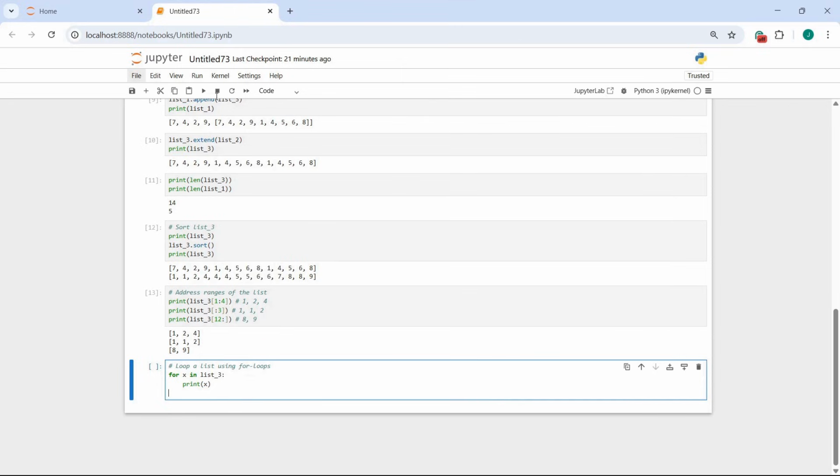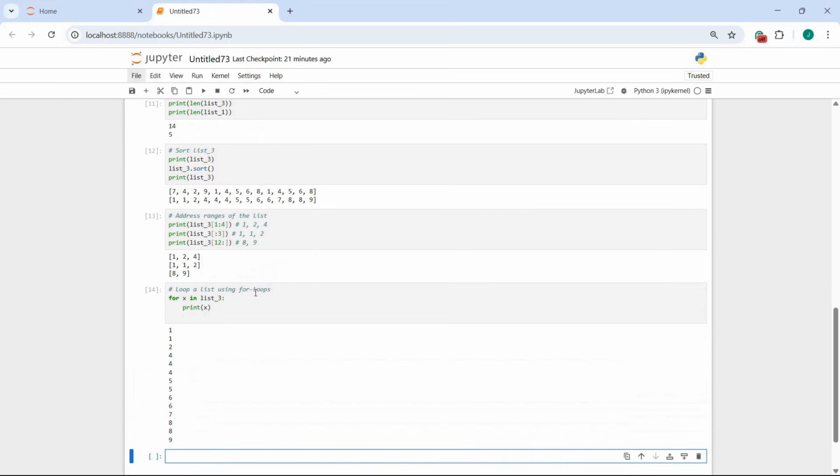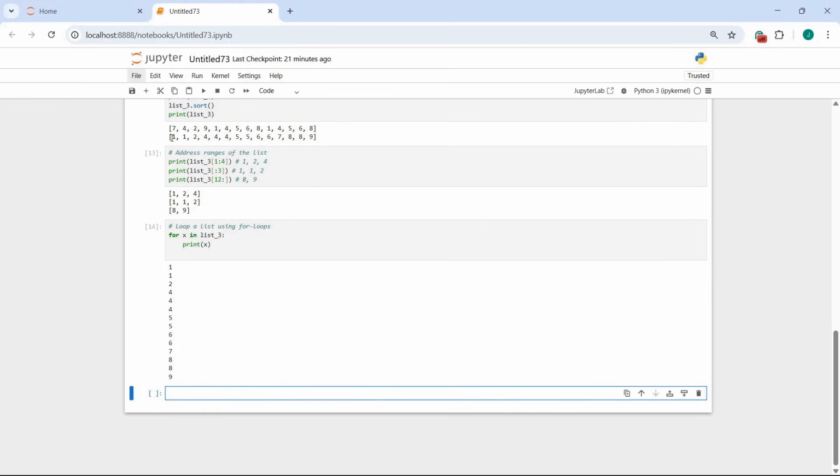And let's run this code. And here you can see 1, 1, 2, 4, 8, 9. So here we have looped the list and we have printed the list.